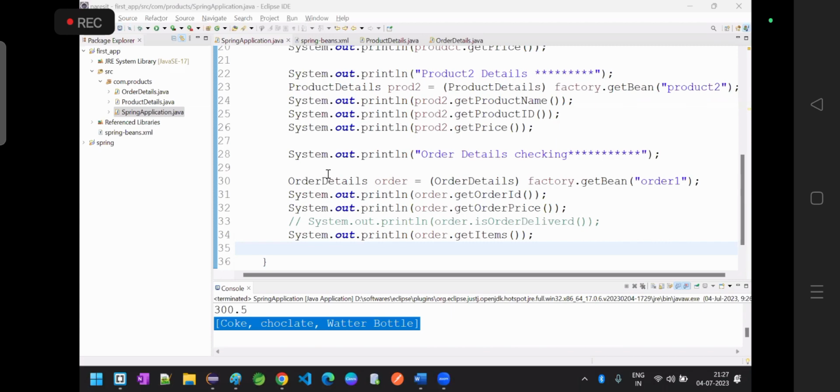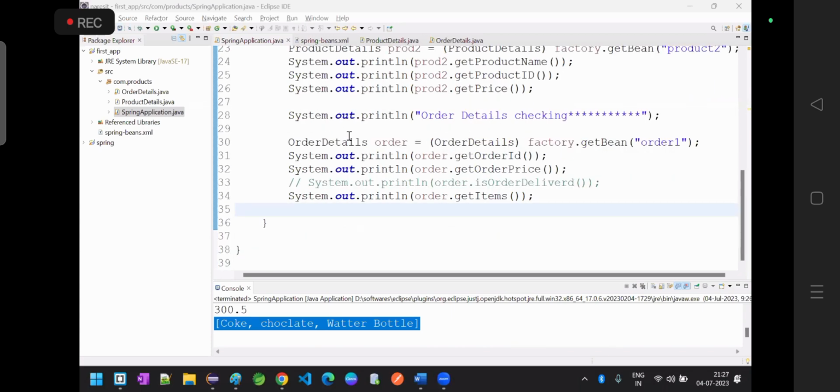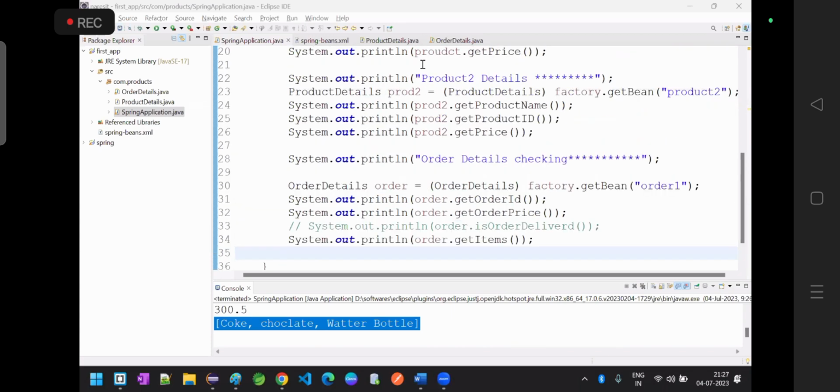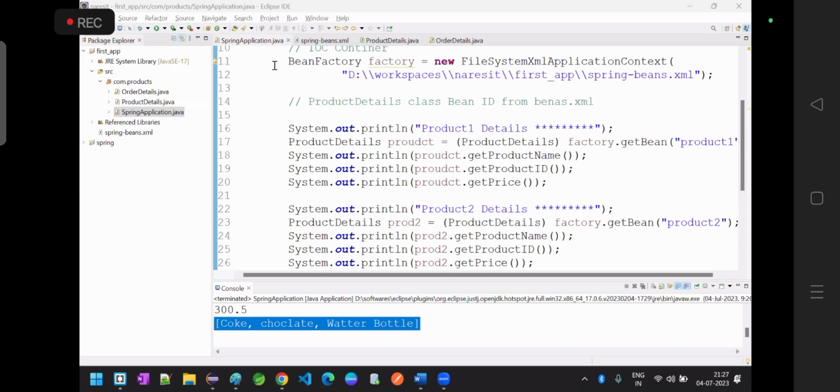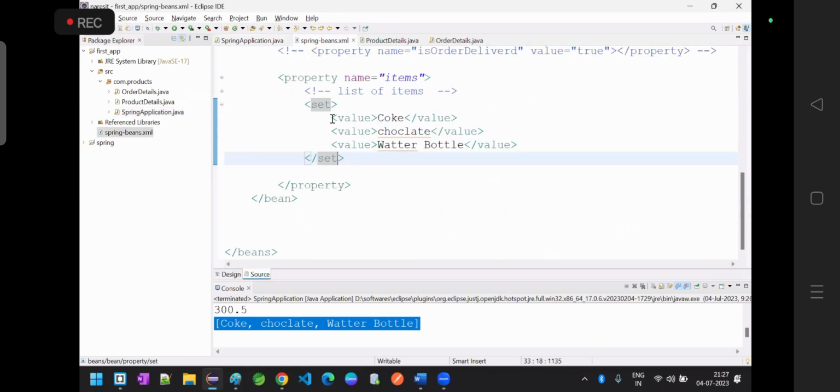So I just replaced the list with this set. You can practice with the list and set. And what is the default behavior of the set? Removing the duplicate things. Even if you are adding duplicate values, it will not maintain the duplicate values. For example, let's try to give Coke 2 times.